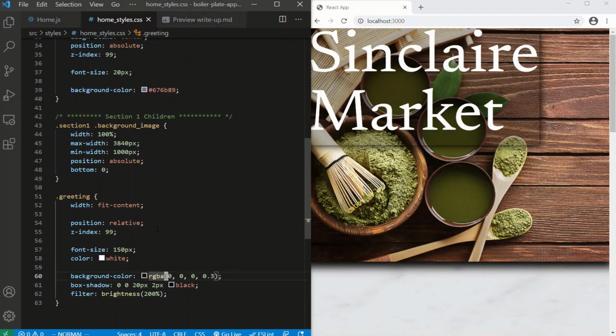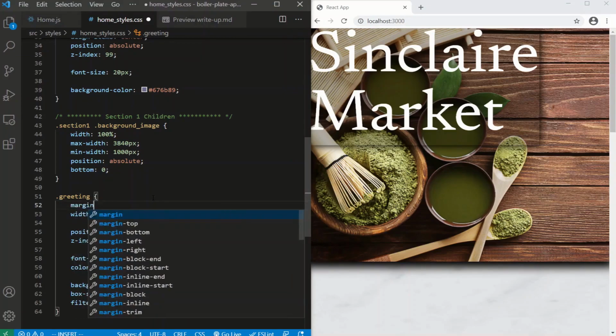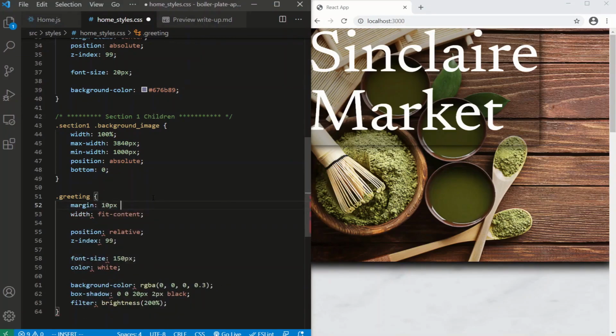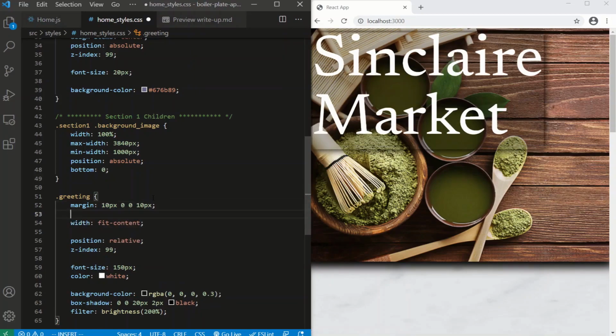Font size, color, background. Let's move the text inside this. Right now it's too close to the left. It's too close to the top. So let's do some margin and some padding. So margin, 10 pixels from the top, 0 from the right, 0 from the bottom, 10 pixels from the left. There we go. And let's do padding, 10 as well.